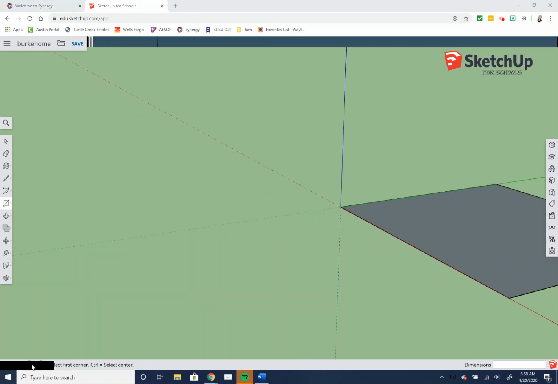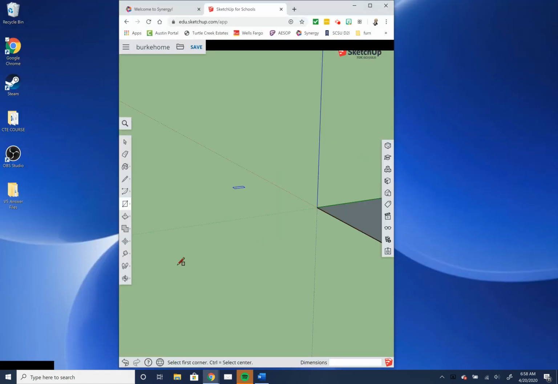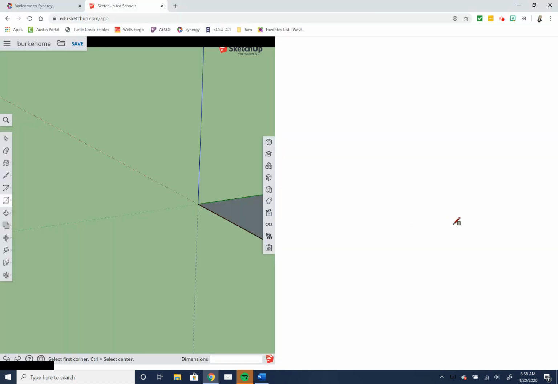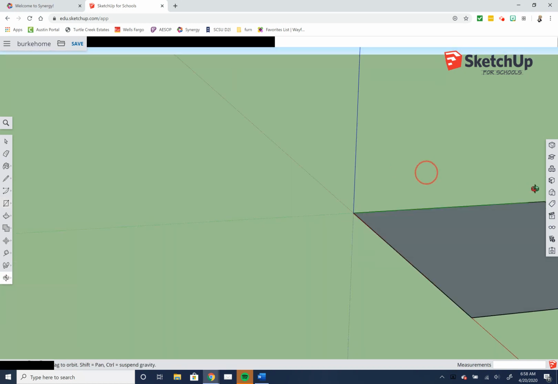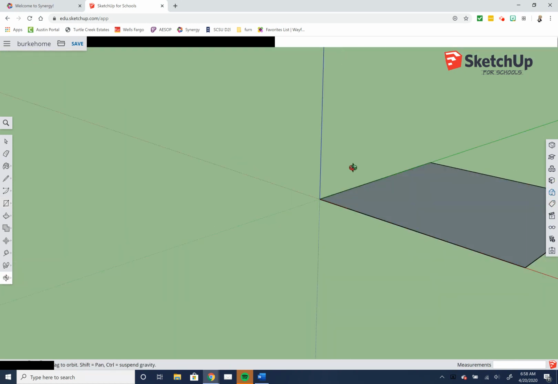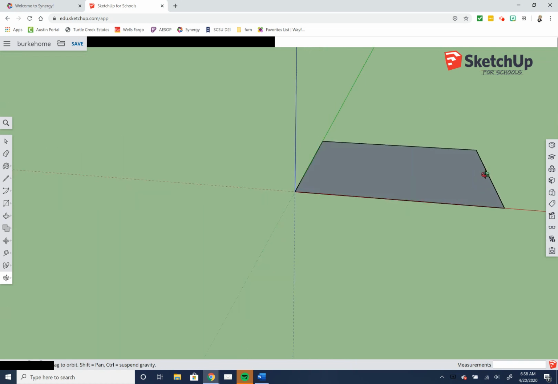Why is it covered up here real fast? There it is. There's my undo button. There we go. Okay. So let's orbit this again so I can see what I am doing here. Now let's try that again.